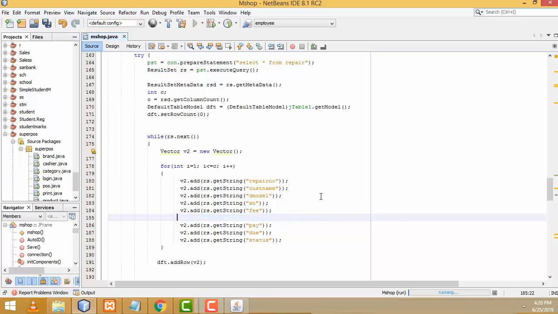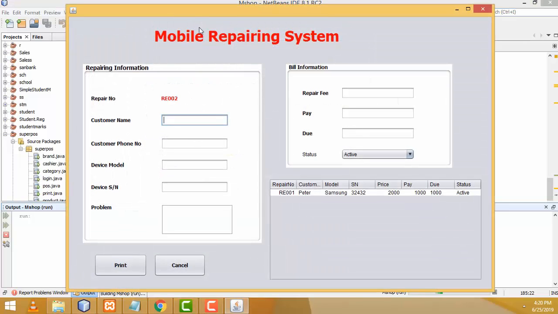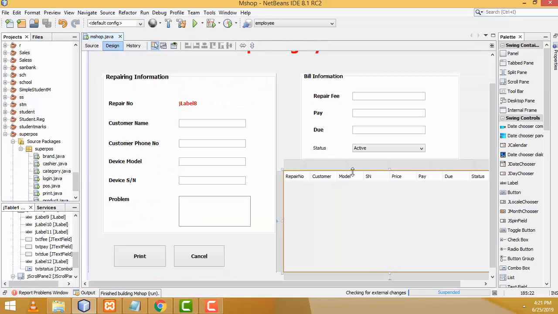Now let's check whether it's working fine or not. Fee, paid, status, right? Now let's run. Now it's working fine, right? This is the repair number, customer name, model, SN number, price. This is the pay. This is a repair price. This is a repair fee. Okay, let me change this one as fee.